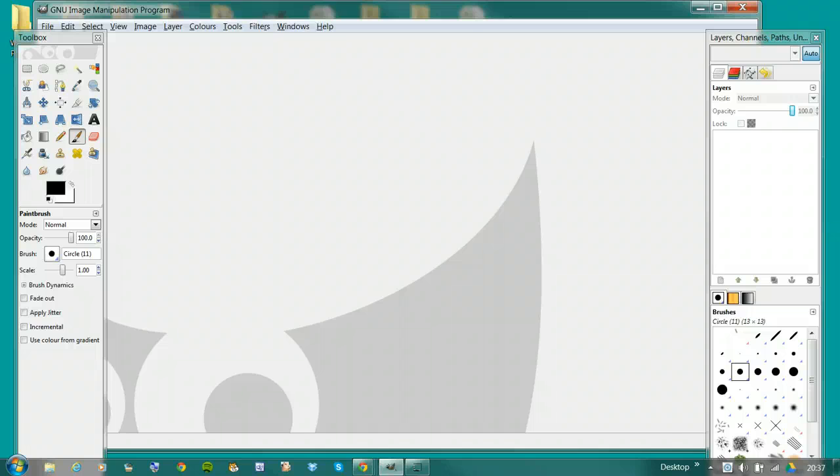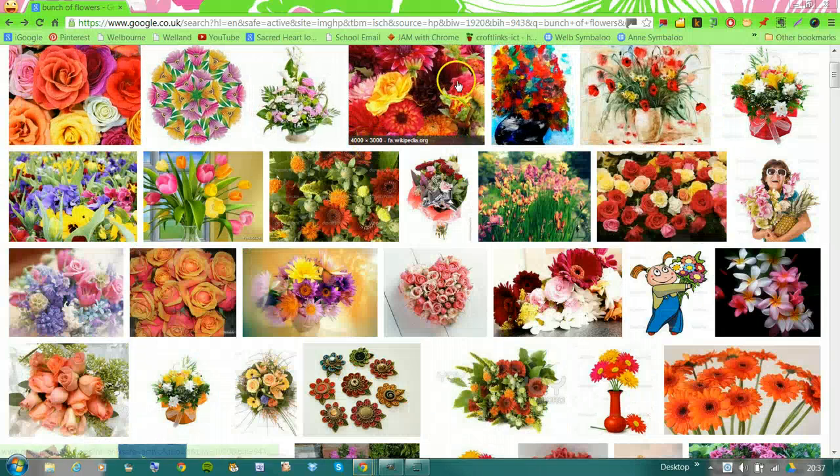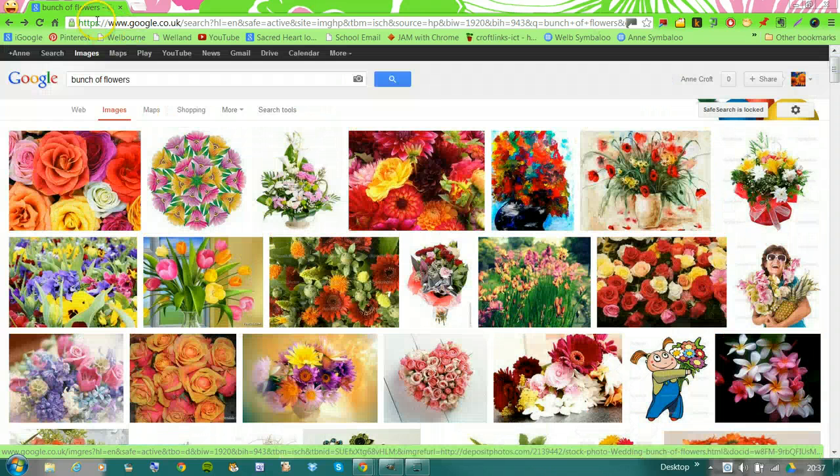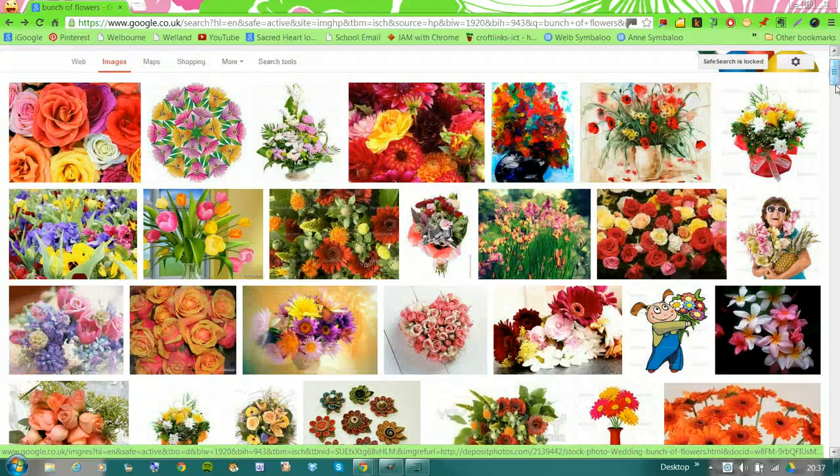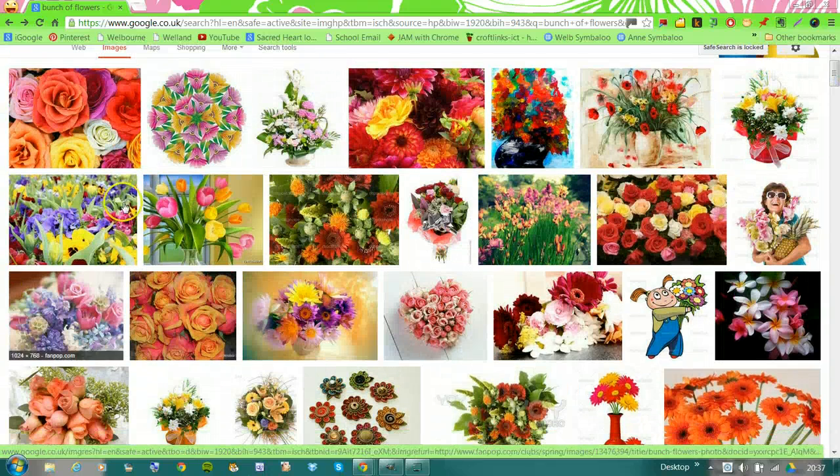Right, I've gone onto the Google search and I've just typed in bunch of flowers. So I'm just going to use an image of flowers to show this Andy Warhol effect. Right, so I'm going to choose this one.